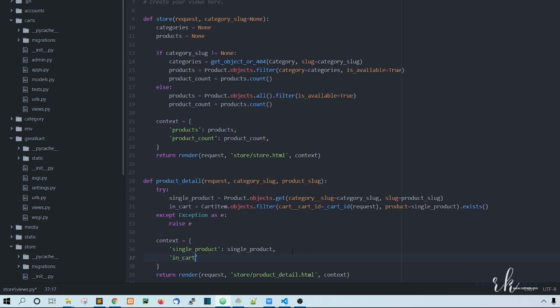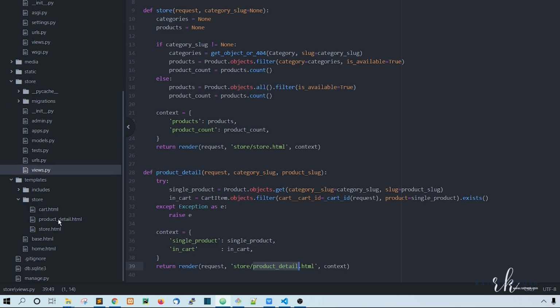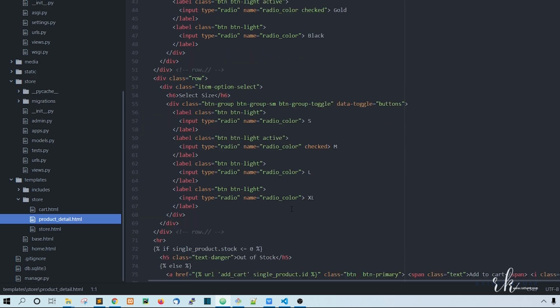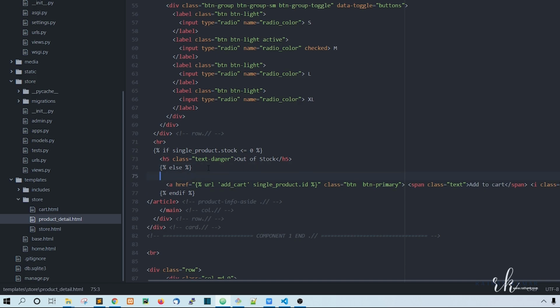So now let's pass this item to this dictionary. Save this and we are passing the context to the product_detail.html. So now let's go to the product_detail.html. Okay, so here we want to hide the add to cart button, right? Depending on if the product is added or not, right? So here we are checking if the product stock is less than or equal to zero, then out of stock is coming, else we are bringing the add to cart button, right?